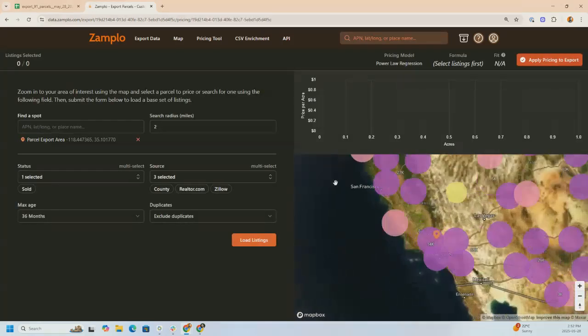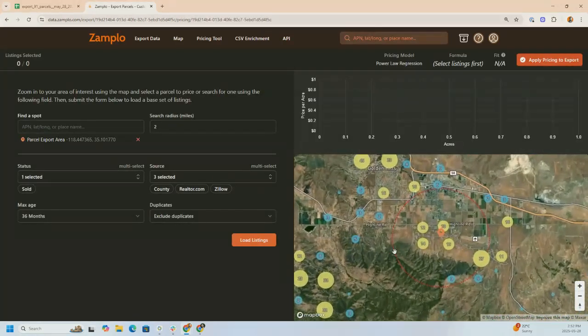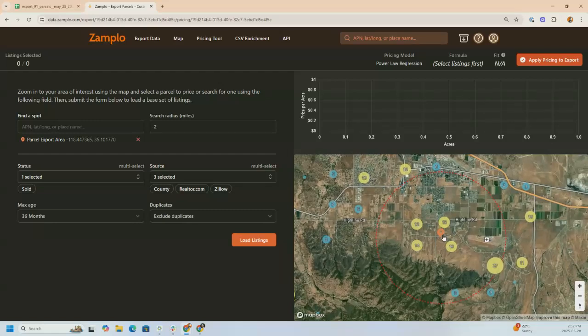Sorry, I just had to refresh that for a moment. And now it's kind of pinned the general area of where that polygon was. So again, you can play with the radius. You can select what you want. You can factor in whatever things that you want to filter by and then load those listings.